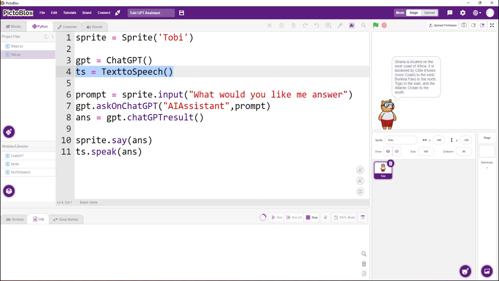Ghana is located on the west coast of Africa. It is bordered by Côte d'Ivoire, Ivory Coast, to the west, Burkina Faso to the north, Togo to the east, and the Atlantic Ocean to the south. Okay, very good. So you can see this very interesting project with ChatGPT.